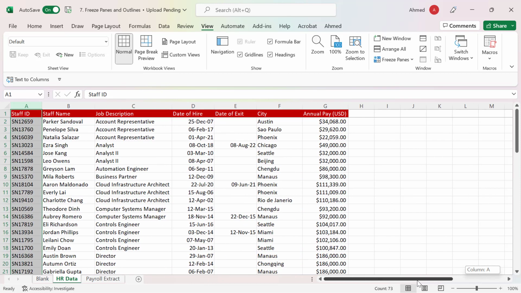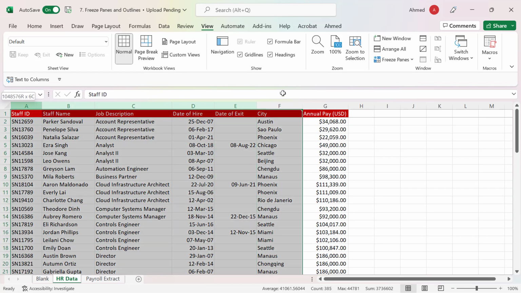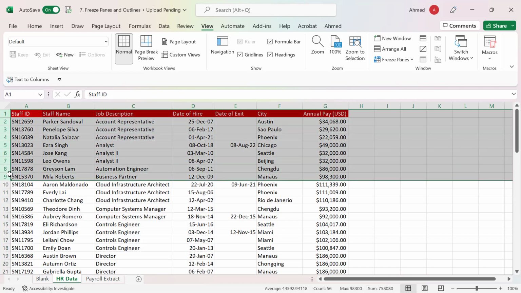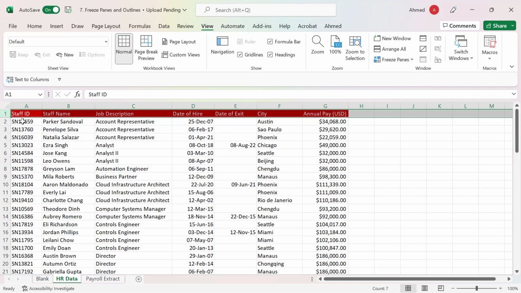So if I want to keep seeing the staff ID, then remember the workbook layout is left to right and top to bottom. So anything you fix is going to affect what you have before it. So I want to fix row number 1, I'm going to stay on row number 2 to use freeze panes. If I want to freeze column 1, I need to be on the second column. If I want to fix 2 columns, I have to be on the third column for me to freeze panes.